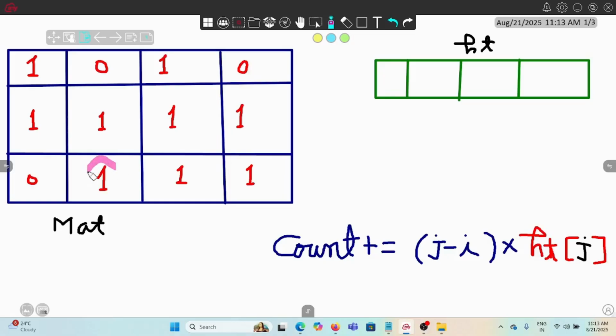Now come to this guy. This is 1 and on top of it the sum is 1. So this guy would have whatever is the previous height here plus this one, so this guy would have height 2. Now this guy would have height 3 because 3 consecutive values are there. Similarly, this guy would have 2, right? So I'm just giving a rough idea.